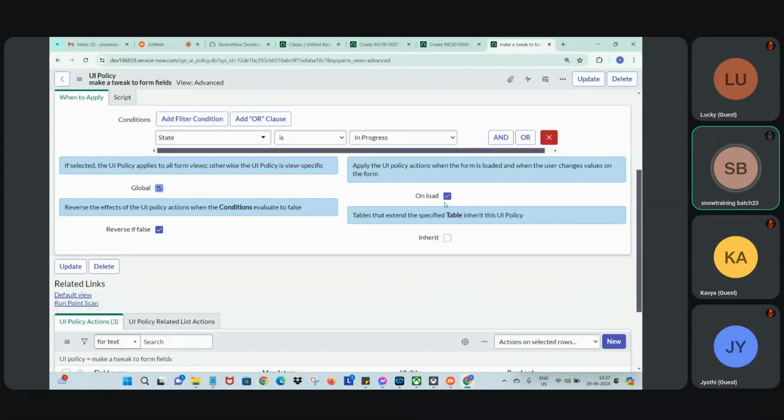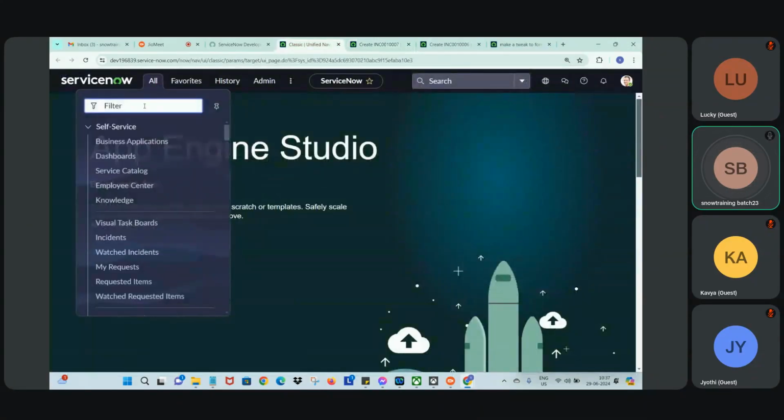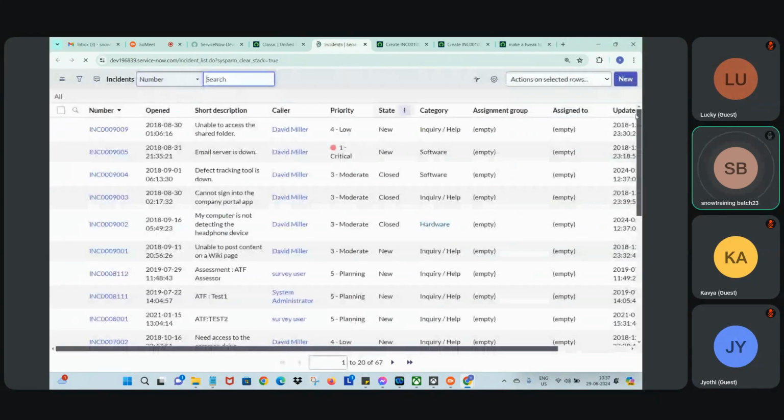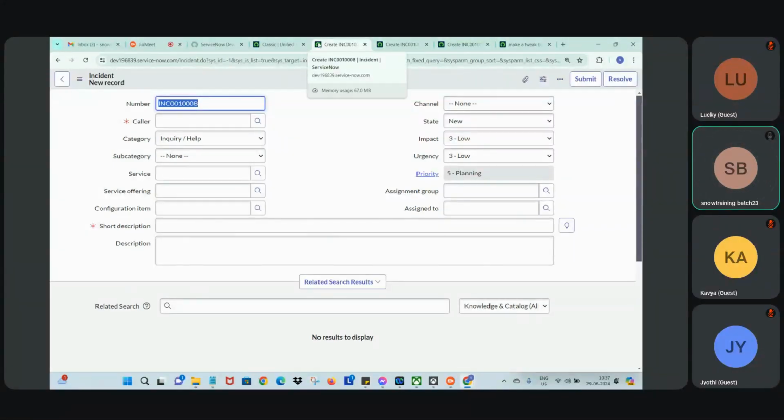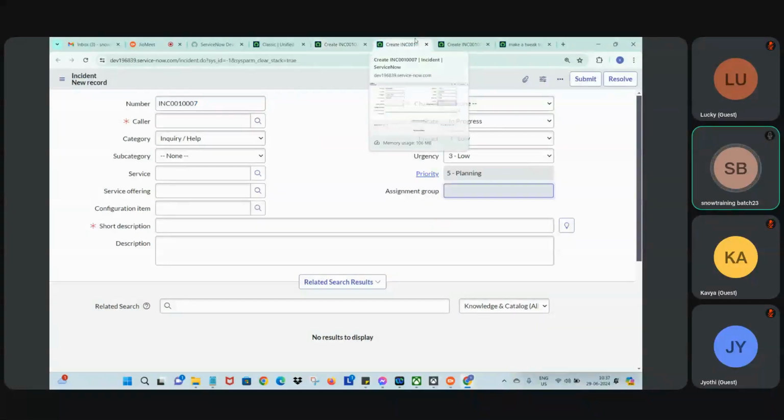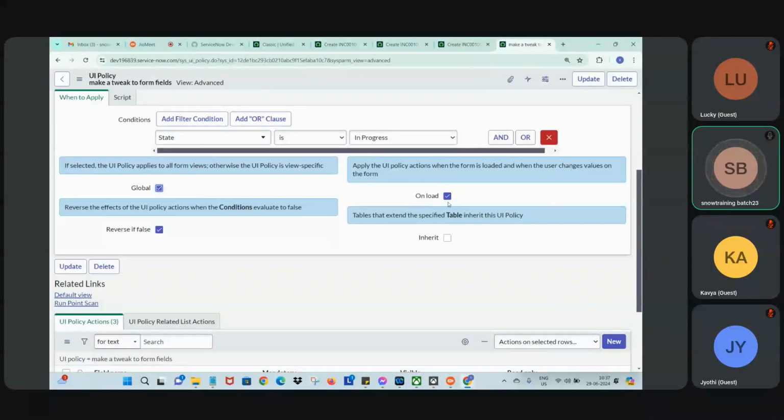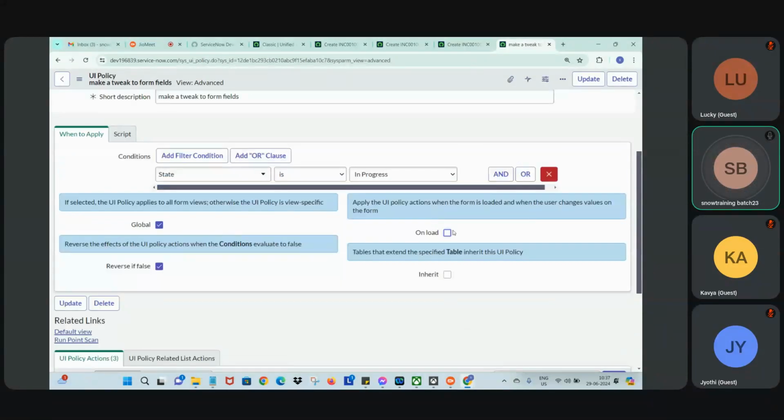Now, the second one, which is on load. What does this mean? Basically, when I open any form, for example, I'm going to my list view and clicking on this new button, see the gray circle rotating in your browser tab. If you refresh also, you can see that fraction of a second. That means the form is getting loaded. At that time, if you want to run your UI policy, then you check this. If you uncheck this, this UI policy will run only when a field changes. By default, onload is checked, so you don't need to modify anything. But if you want this UI policy not to run at the time of loading, you can uncheck it. If you want to run it at load time, check it.